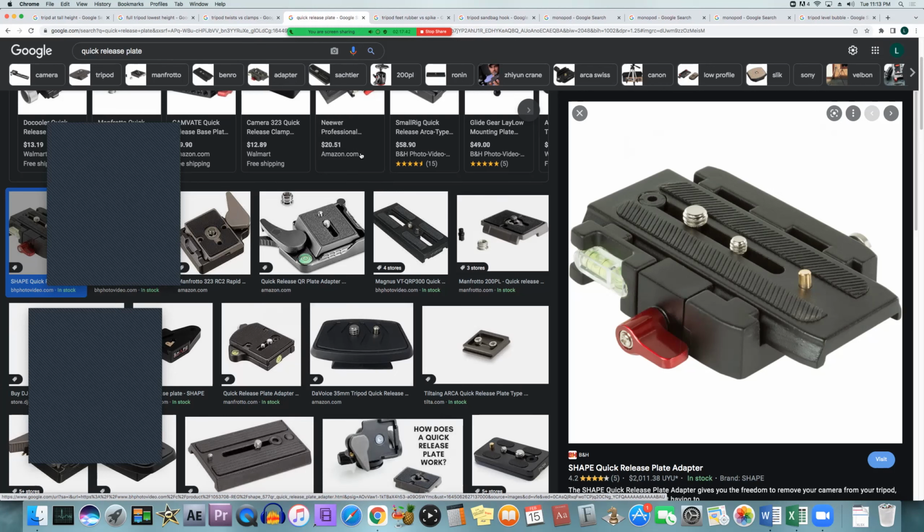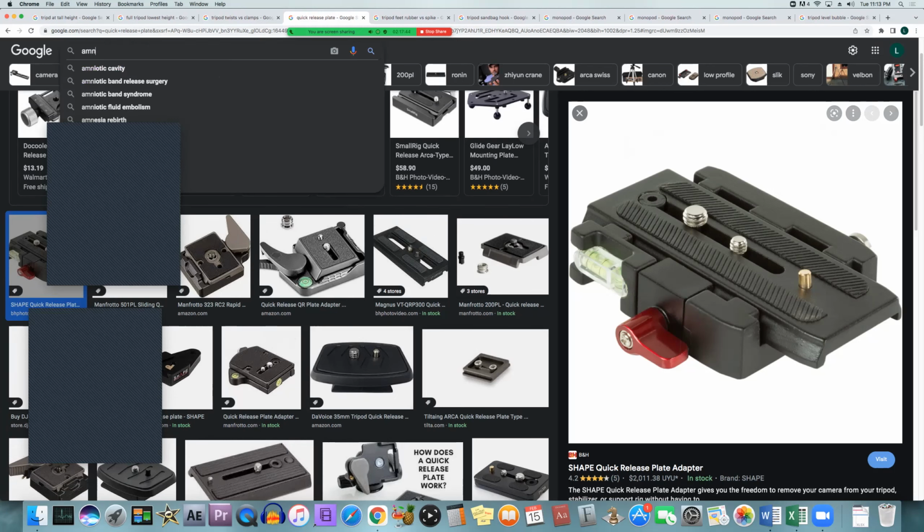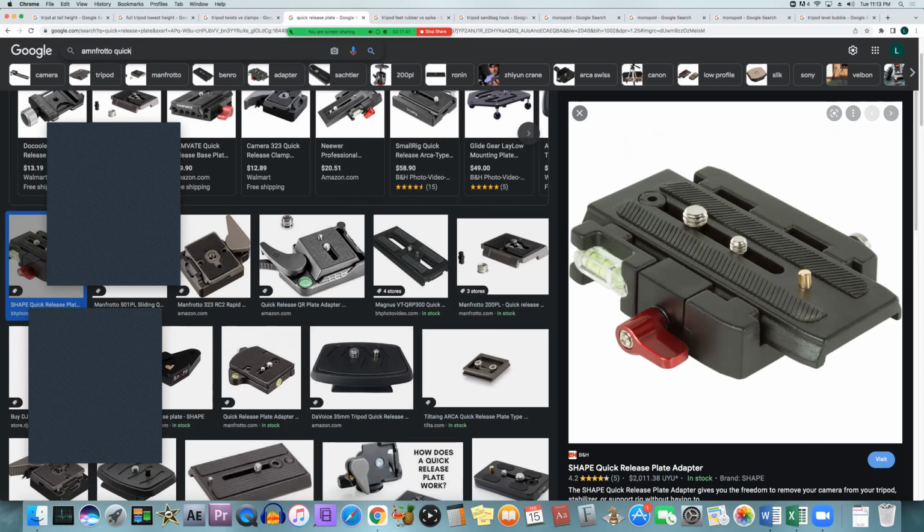Not the one I have on screen. Let me see if I can get it. I don't know if I can spell it right. Manfrotto quick release plate.